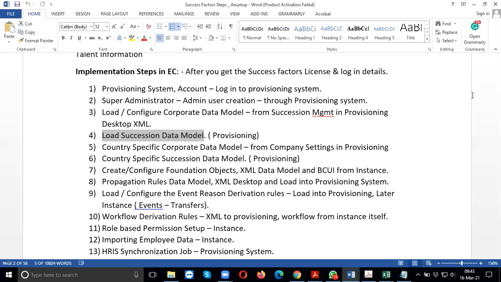So are you suggesting we do it in the provisioning application, not the real instance? Yeah, we can do it in provisioning also, and we can do it in the instance also. Is it a one-time activity, done the first time of implementing and then probably done manually after that, or how is it, Anuj? Yes, after that, if you want to make any changes, you can do it manually.